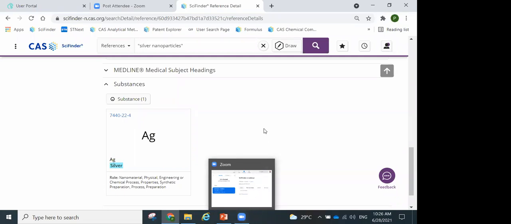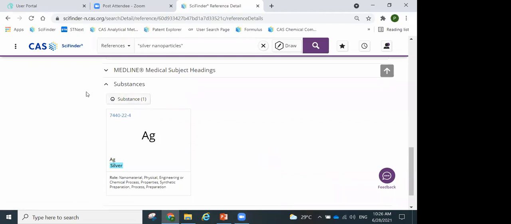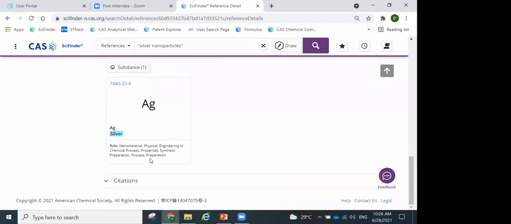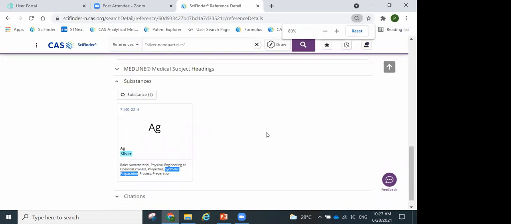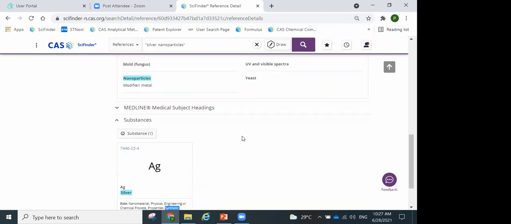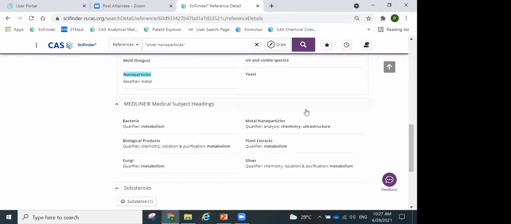So substances, again, we have silver, and you can see here there are many roles applied to silver in this paper, but one of them is the synthetic preparation role that we have selected. Okay, so this is a very useful filter to use if you have a large answer set of references and you want to quickly find those references that are discussing your subject of interest in a way that's relevant to your research. Okay, the other thing I want to mention, this specific reference, you notice there's another additional section here called Medline.